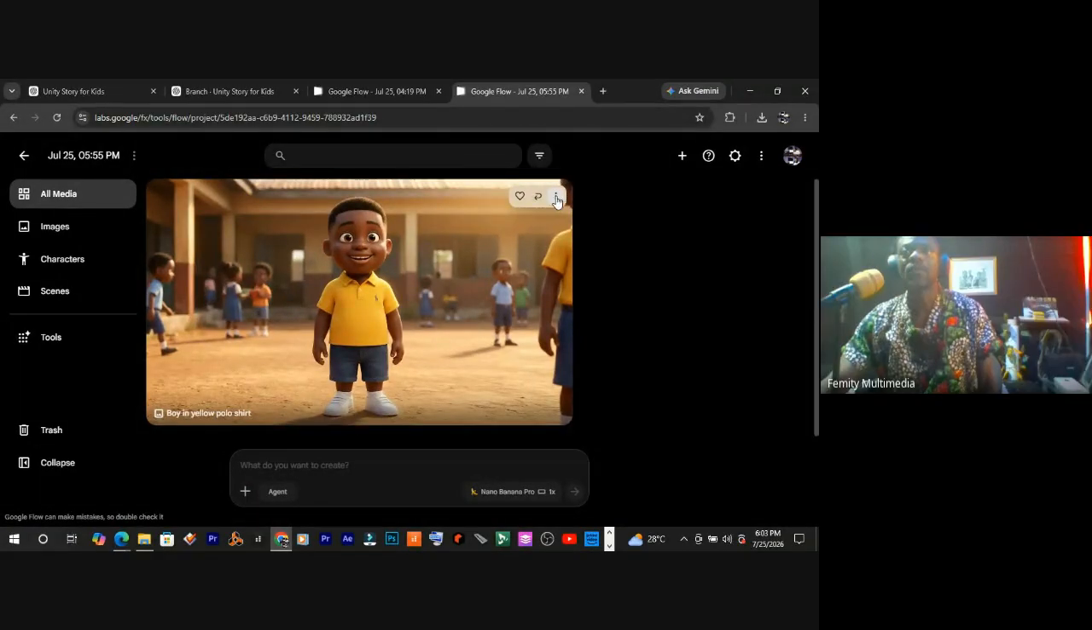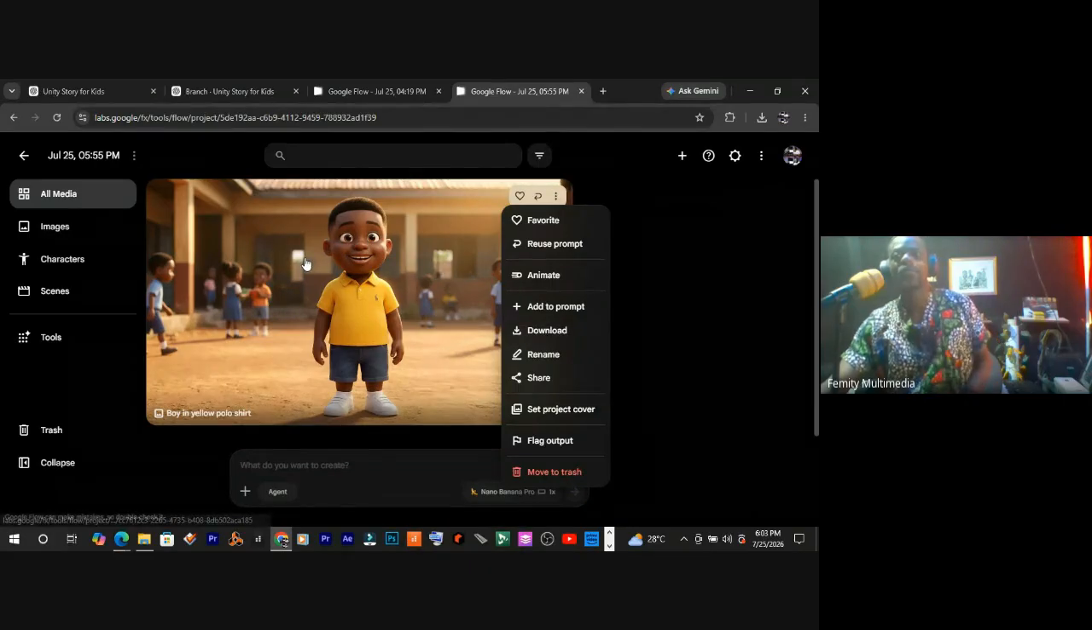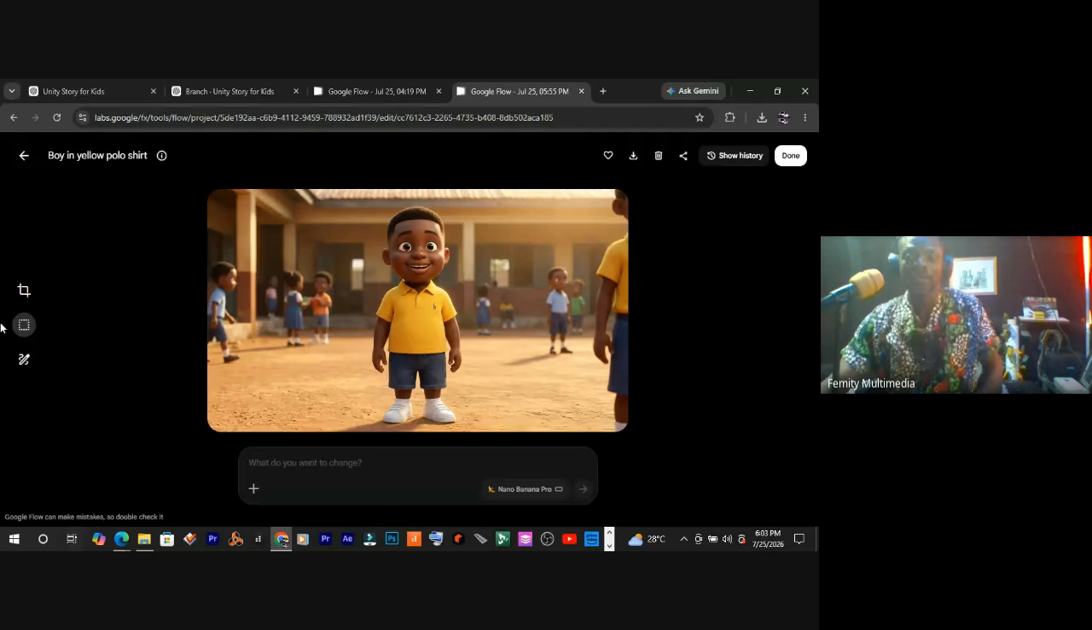These three dots, this arrow, you can use it to say you want to download it. If you want to download the image for Tunde, you can download it. But I don't want to do that because all that I want to do is to keep everything inside this place. Let's go back again.